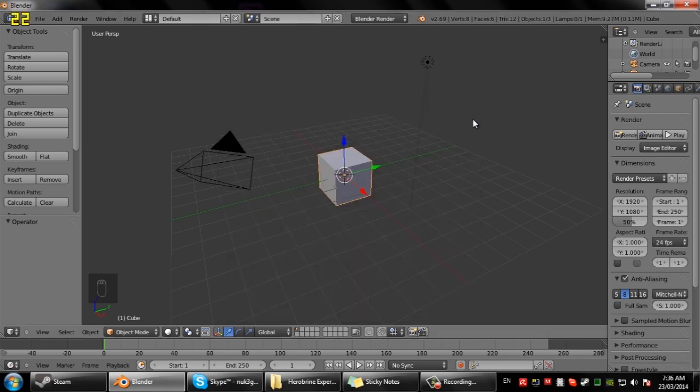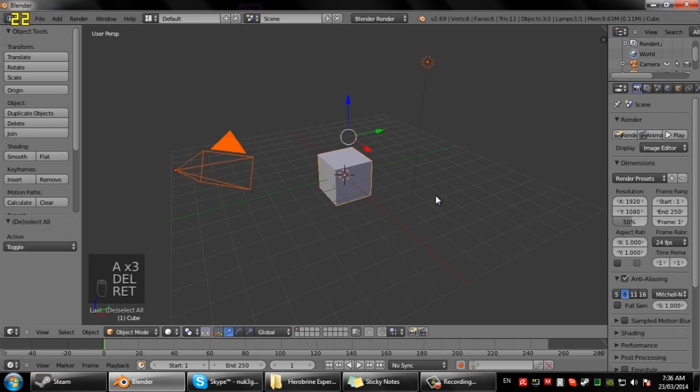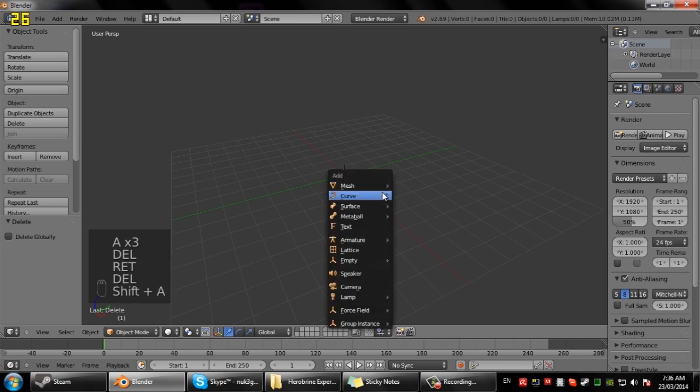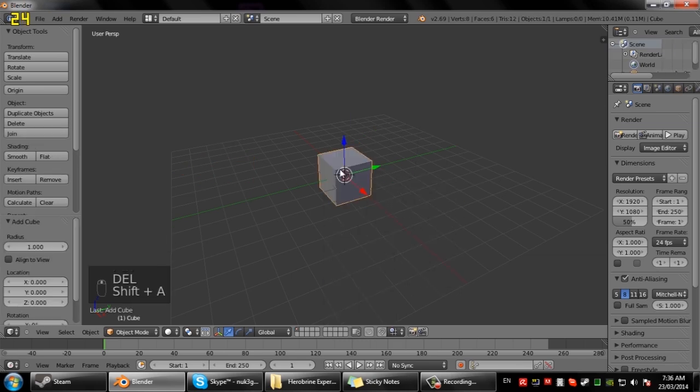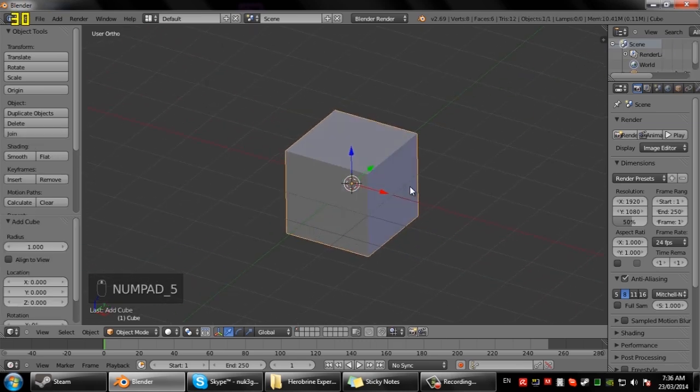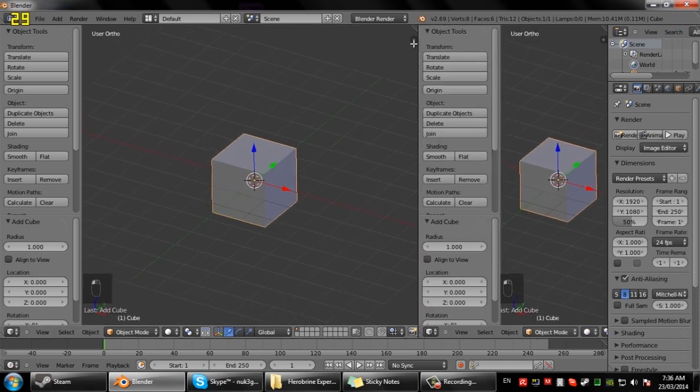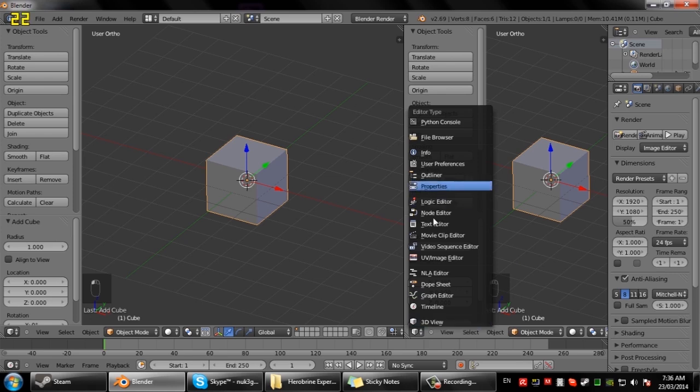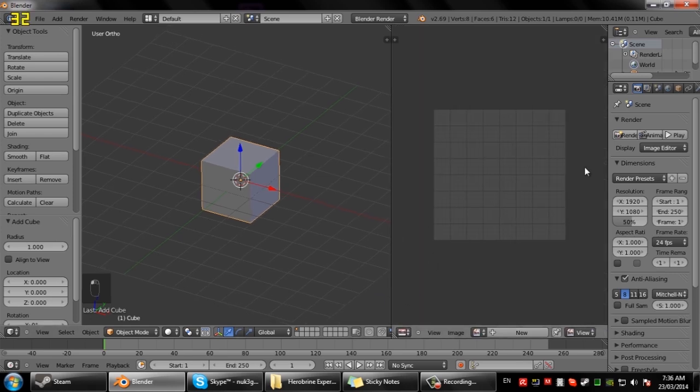So the first thing we're going to need to do when we're in Blender, first you need to download it, is just delete everything. Now Shift A, add cube, so that's our first cube. You can also press numpad 5 to get into ortho view. Now if we click and drag this little thing here over, change from 3D view to UV image editor. Now we have an image editor.